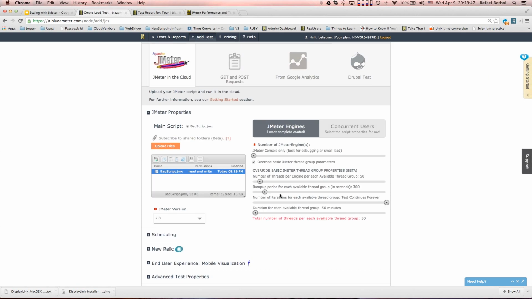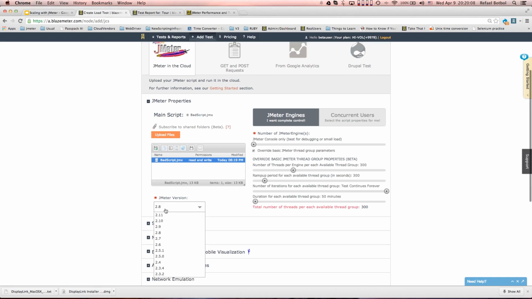For the first part, I need to verify that the script actually works. So I can use up to 300 users here. Just scroll it to 300. Okay. Yeah, I will use the regular ramp up just to verify that a 5 minute ramp up will be enough. And of course, select my JMeter version.